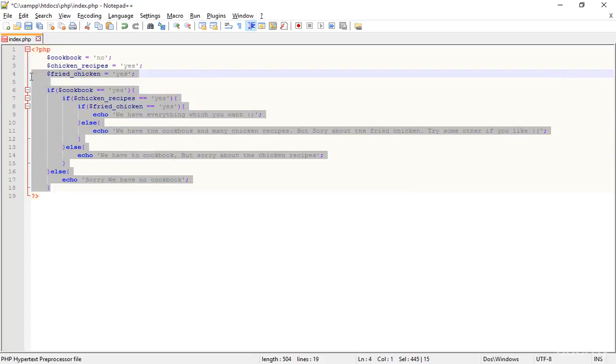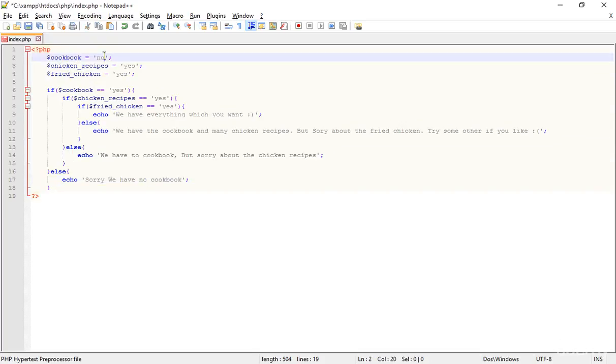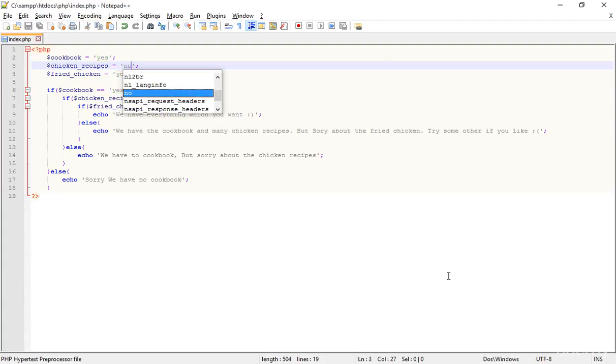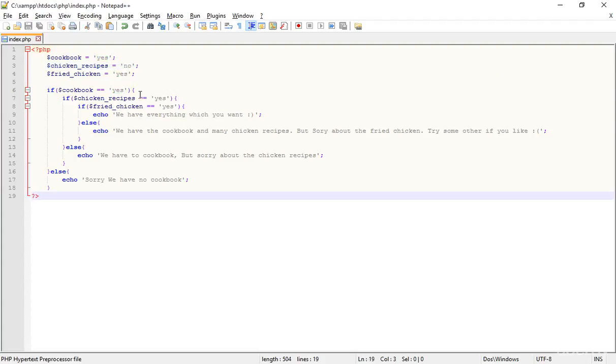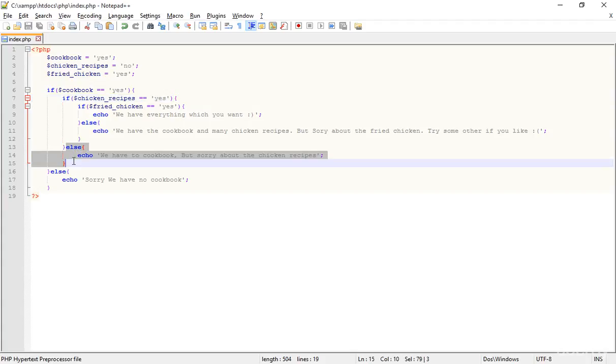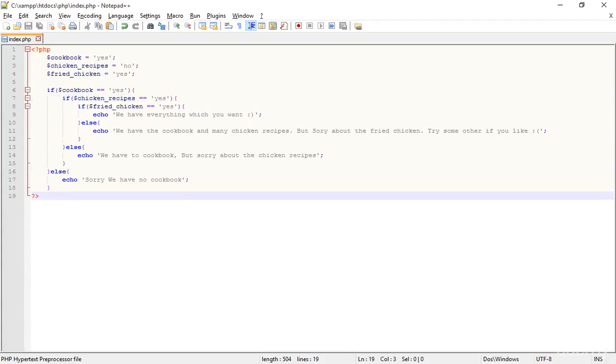So I hope you understood the basic thing about nesting, and this is a really easy method to understand the if else, and this is a simple program. For example, I just type here yes, and here I'm just typing no. Now the server got the cookbook is yes, but the chicken recipe no. That means now this else will run, not that else. So go to the browser and refresh it.